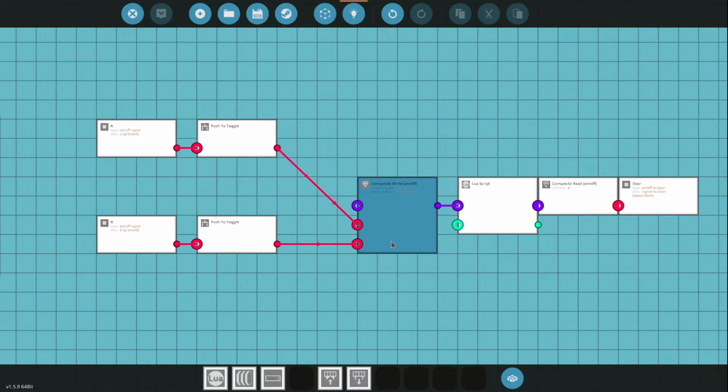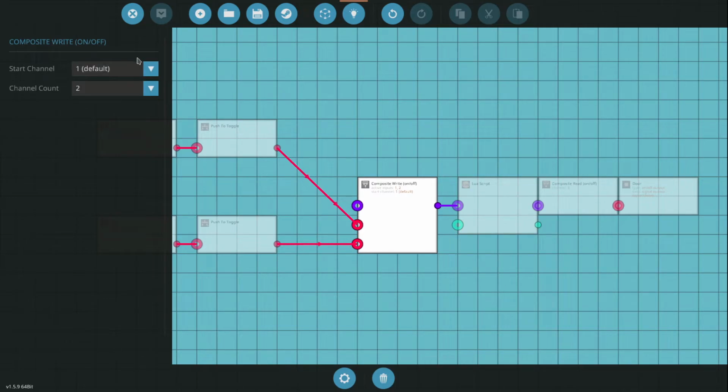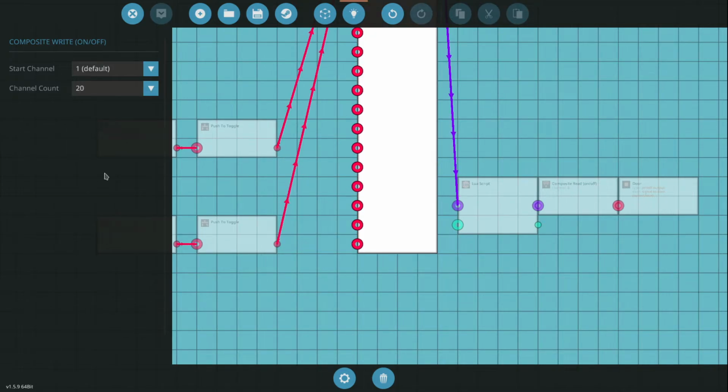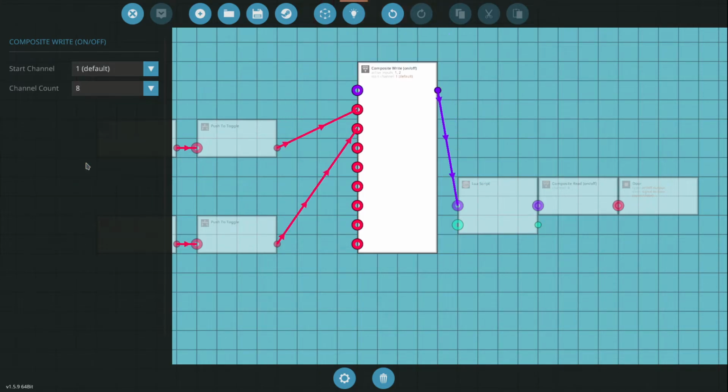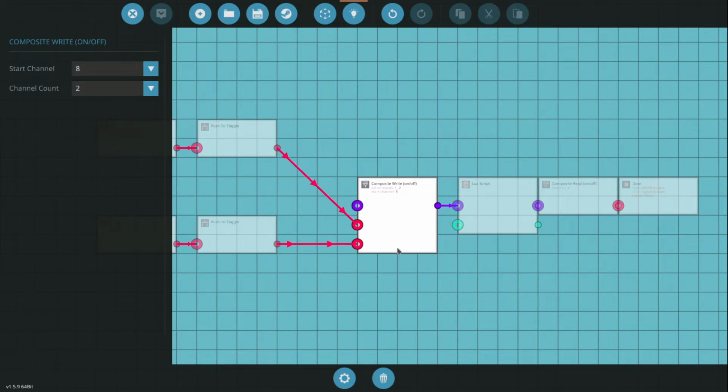That's because we're creating a new composite signal. If you already had a composite signal, you could specify the exact number. For example, if channels 1 through 7 were used up on a composite signal already, then I would start at channel 8 and add 2 more inputs starting from channel 8, so 8 and 9 would be for these buttons.